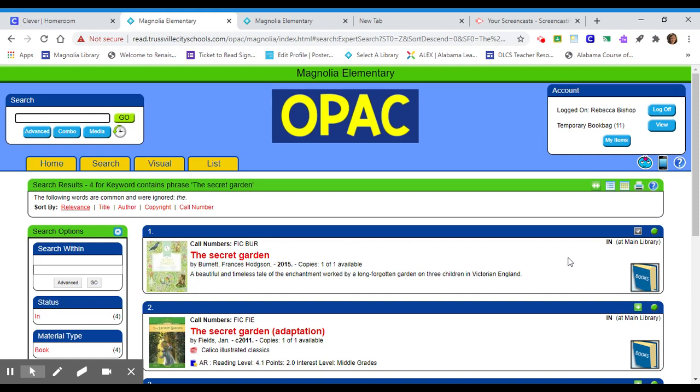So the way that you do that is you simply, let me go ahead and take it out of my book bag. You simply click the little plus sign in the green box. See? Click. And this will add the book to your wish list. Now, the library will not know this, so we're not going to pull this book for you and deliver it to you, but you will have it stored in your book bag.